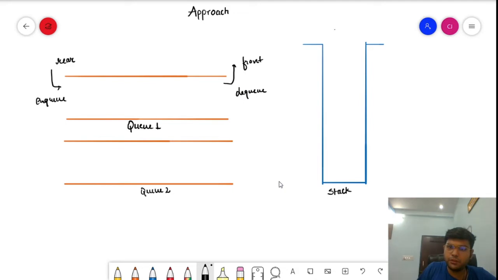In the stack, we push the element, we pop out the element, and the front element denotes the top element here. So these are some terminologies which will be useful in this video. What we need to do is form this stack from these queues. Stack is basically a LIFO data structure, that is last in first out, and queue is a FIFO data structure, which is first in first out.